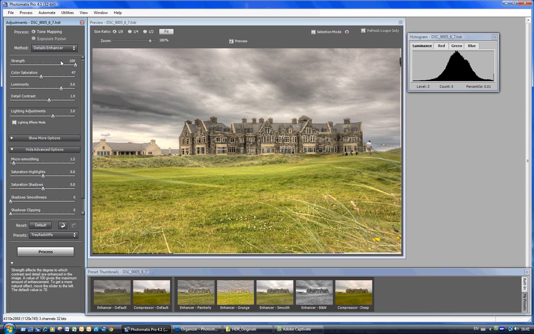I click on that setting. It's bringing back here his preferred settings. So he recommends a strength of 100 and so forth. And again, as you float over these, it should tell you what each of them does. Where it tells you is in the bottom left hand corner down here. So detail contrast controls the amount of contrast applied to detail in the image. Move the slider to the right to increase the contrast. Give a sharper look to the image.